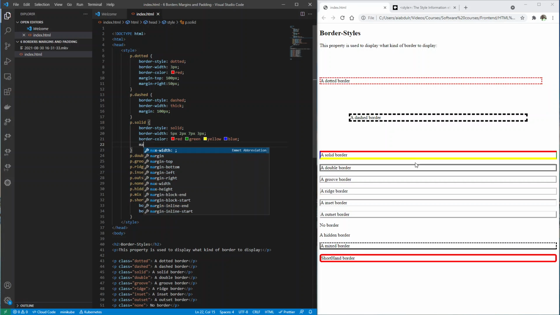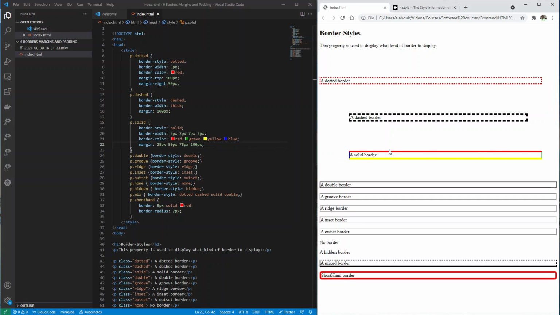So I can say margin, and then the values, I'm gonna start from the top again, 25 pixel. Then the next one is gonna be the right, 50 pixels. The bottom, I'm gonna say 75 pixel. And then the left, I'm gonna say 100 pixel. So it could be different if you want it. So when I refresh this, you can see it's gonna have different margins for each side. So that's the difference.